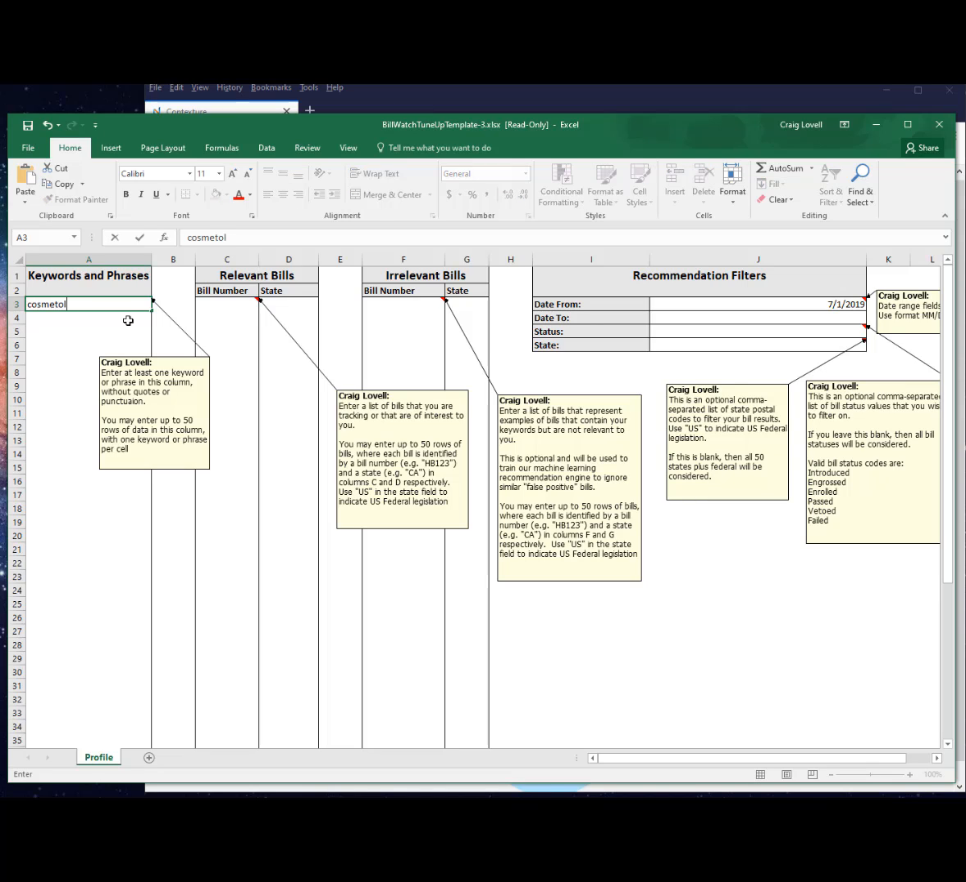These can be single words or multi-word phrases. Enter them one per row in this column. You must enter at least one keyword or phrase. Next, we'll enter some bills that we know are relevant to us in columns C and D. Each bill is identified by a bill number and a state.